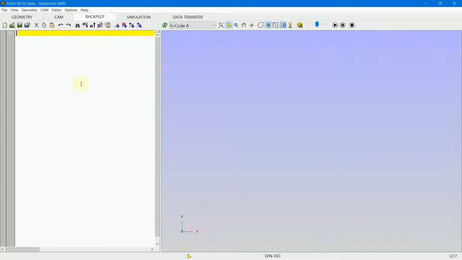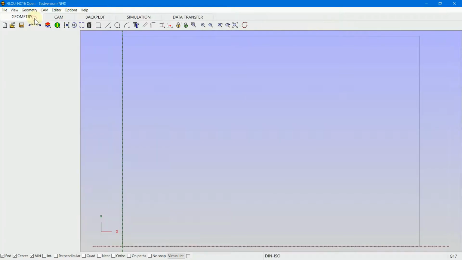The geometry tools in FILOU NC. The geometry tools are found in the Geometry tab. When we click on it, we can see all the tools to load a drawing, to save a drawing, to create geometry, to edit geometry, and so on.